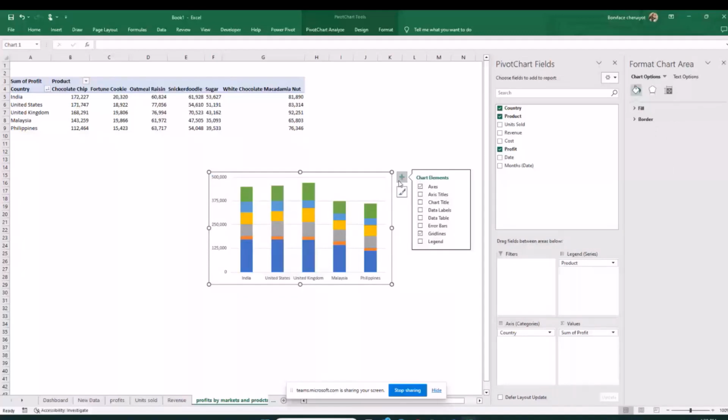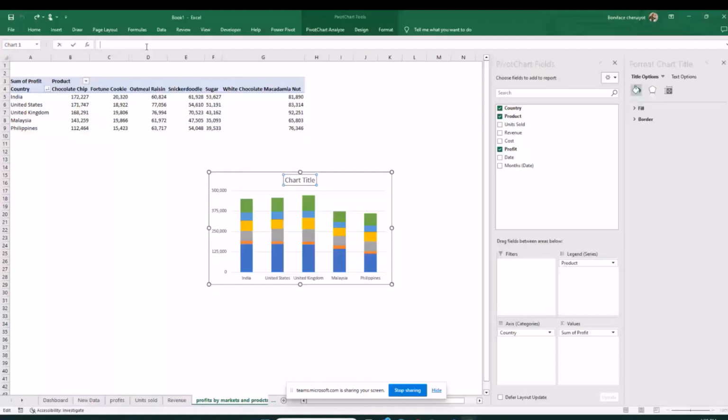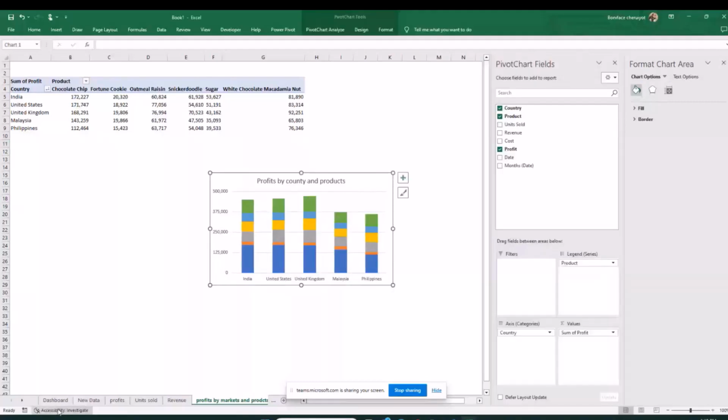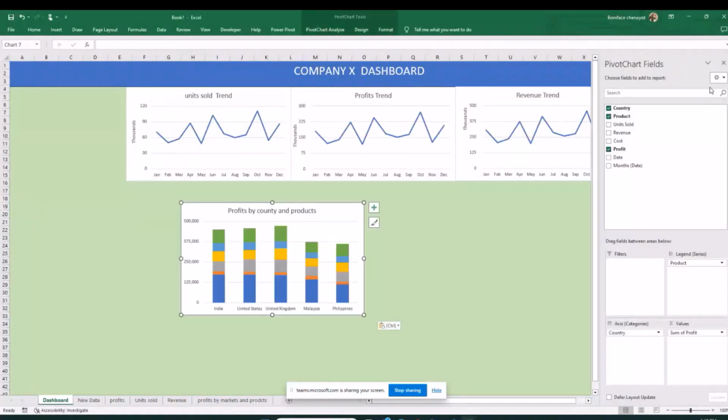Then for this, I'll say profits by country and products. So profits by country and products. Then I can have this chart in my table, in my pivot. I can have this chart in my dashboard. So now I have 4 charts.